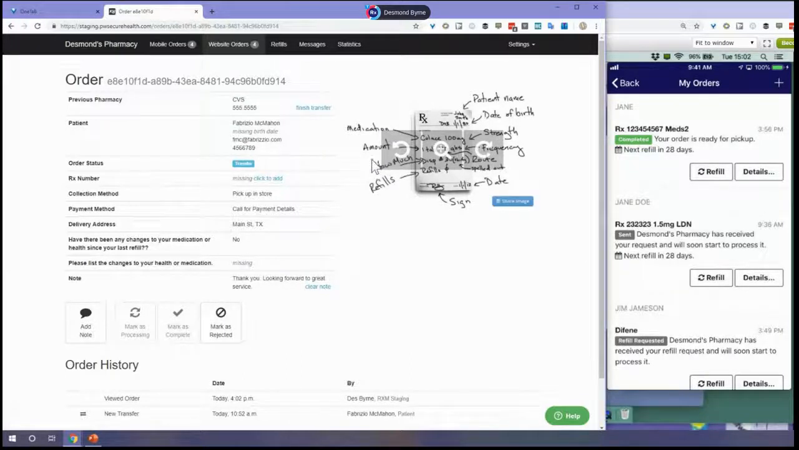So he's looking to transfer the actual script from CVS. He's given us the CVS phone number. He's put in contact information for himself. Both his email and phone number are there, and the order status is marked as transferring.